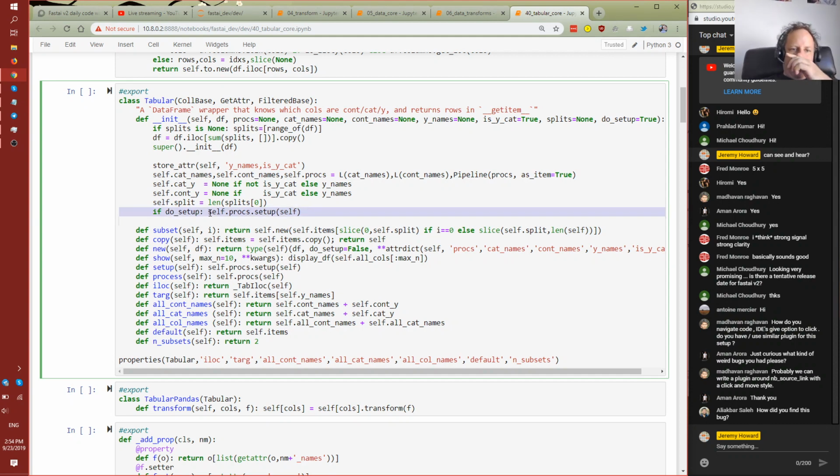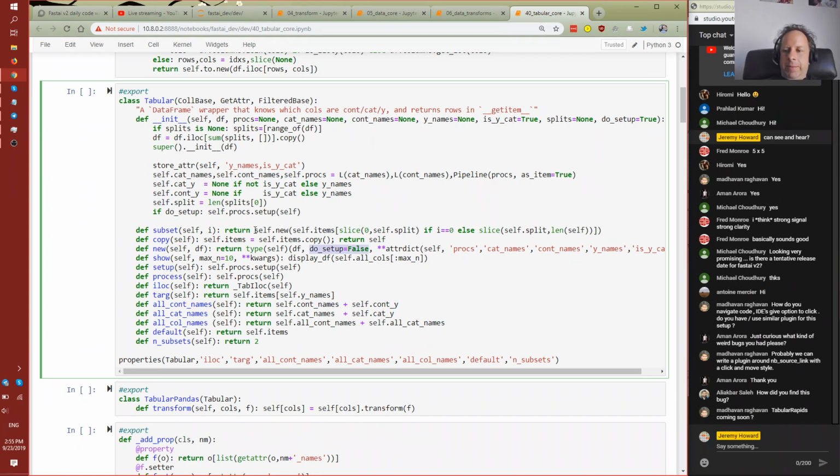directly in init. Another example of weird bugs to avoid is this subset functionality. When we subset, we want to create a new tabular object with a slice, the split of what we want. But we had to make sure that in new we do setup equals false. Otherwise, when you create the subset, it's going to rerun setup, which would be annoying. So Ali Akbar, we found the bug because we added some tests and found they weren't passing. So we always try to think of tests that we can add.